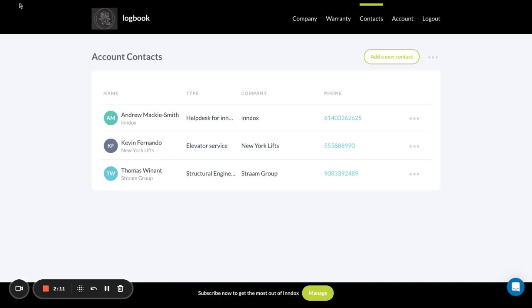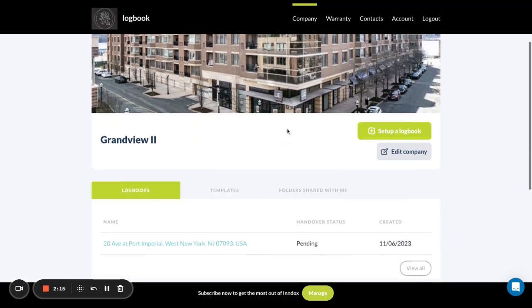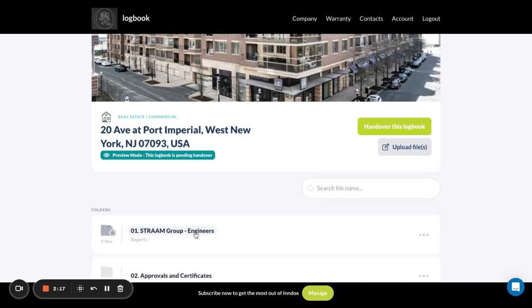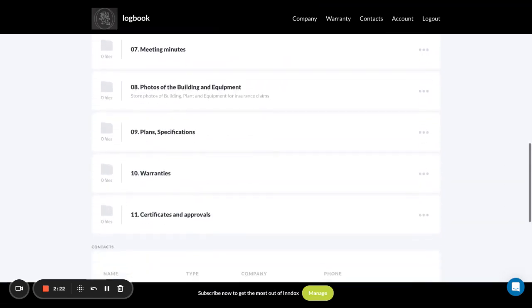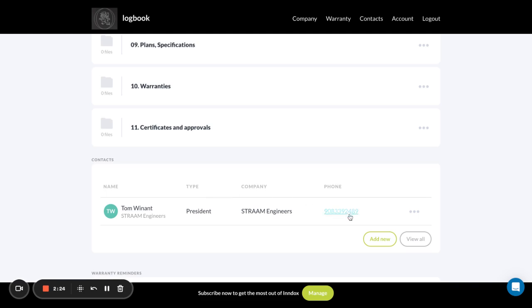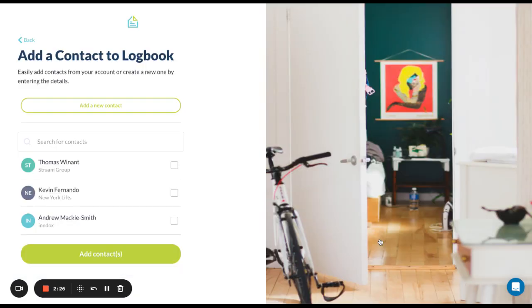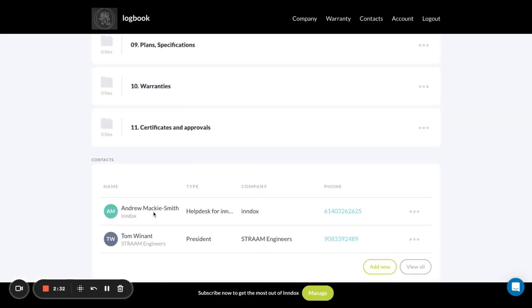Okay, so now we can go back to the company page and go into the logbook in here, and we can scroll down in the logbook, and you can see that Tom is there as a contact. We can go add new and add Andrew as a contact and just go add contact. Now I've been added in there as another contact for the client. That's how you do it.